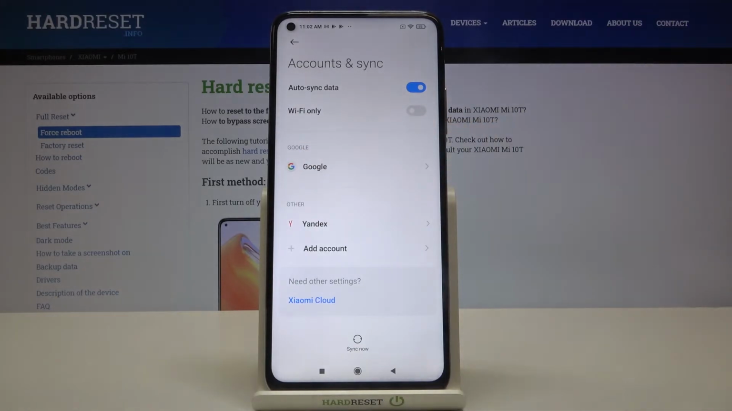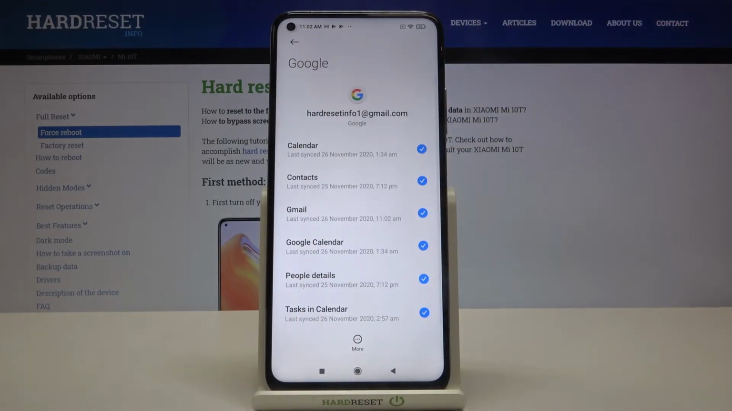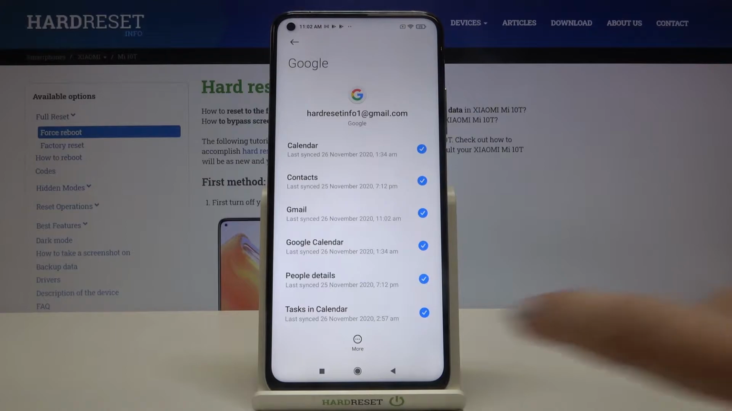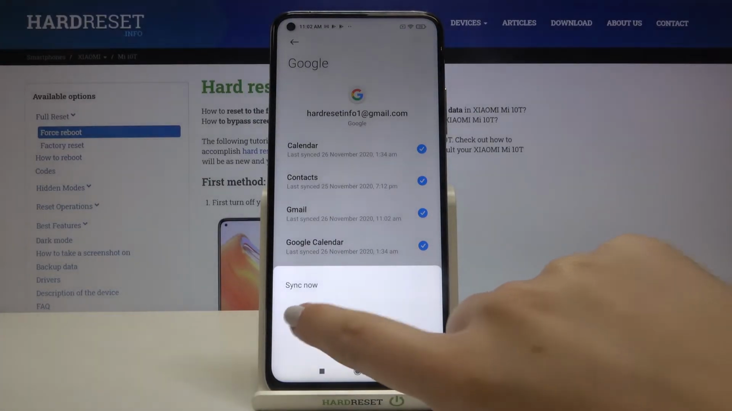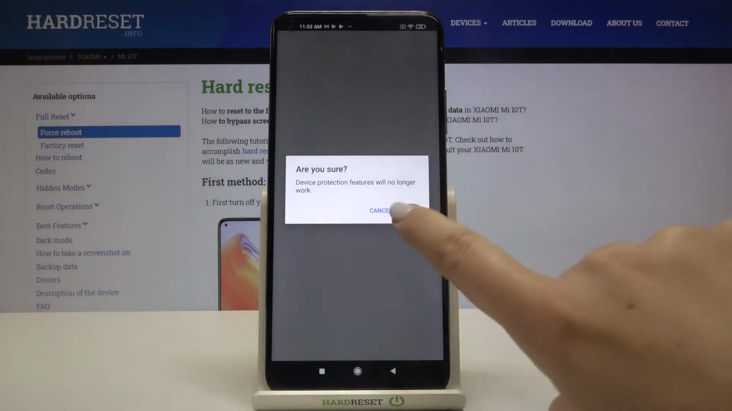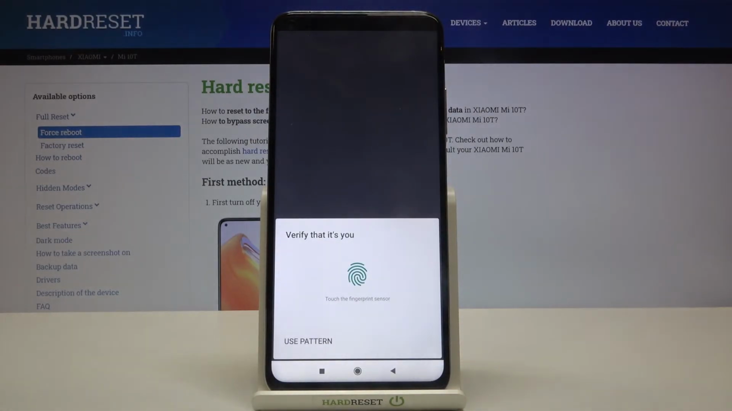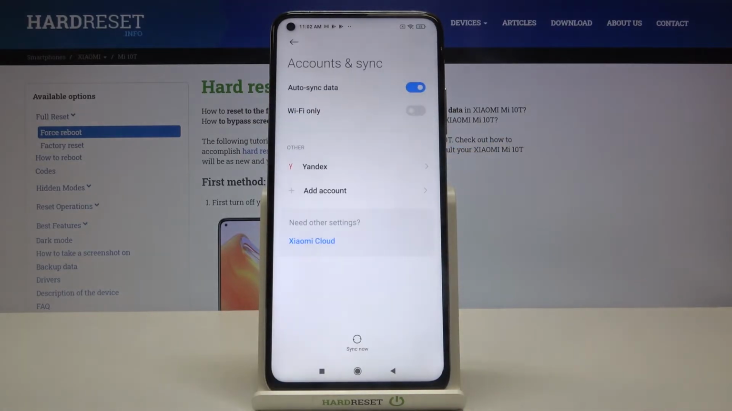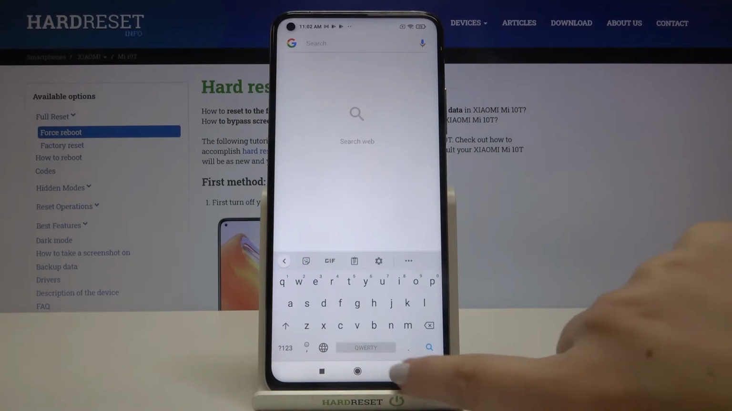As you can see here, we've got our Google account, so let's tap on it, and in order to remove it, just tap on more and click on remove account. Tap on remove account again if you are ready. Tap on OK. If you have a screen lock or a fingerprint added, then you will have to verify that it is you, so simply do it. Okay, and as you can see, our Google account simply disappears.